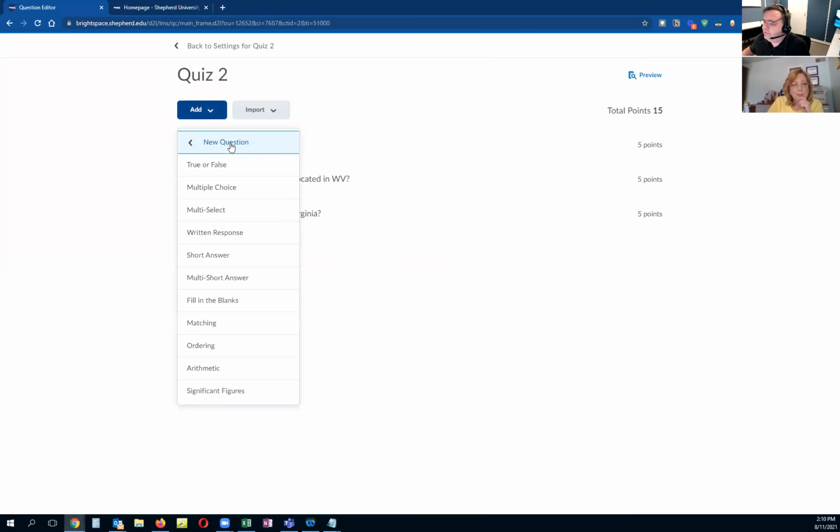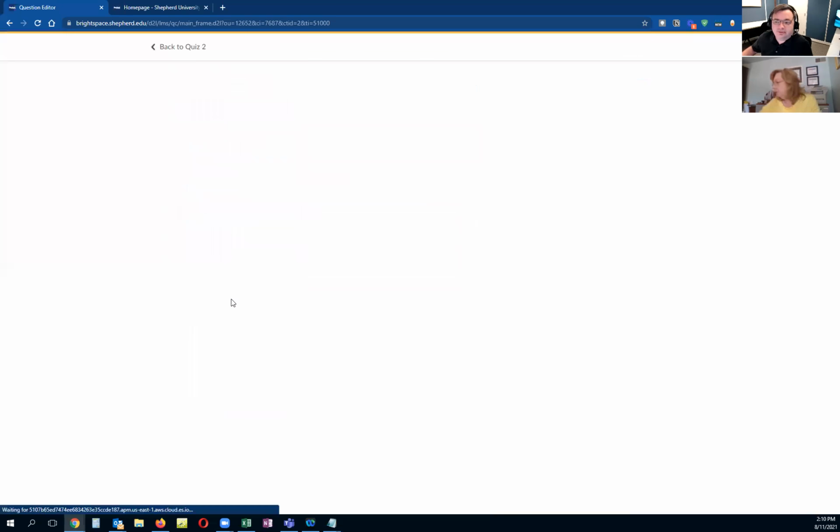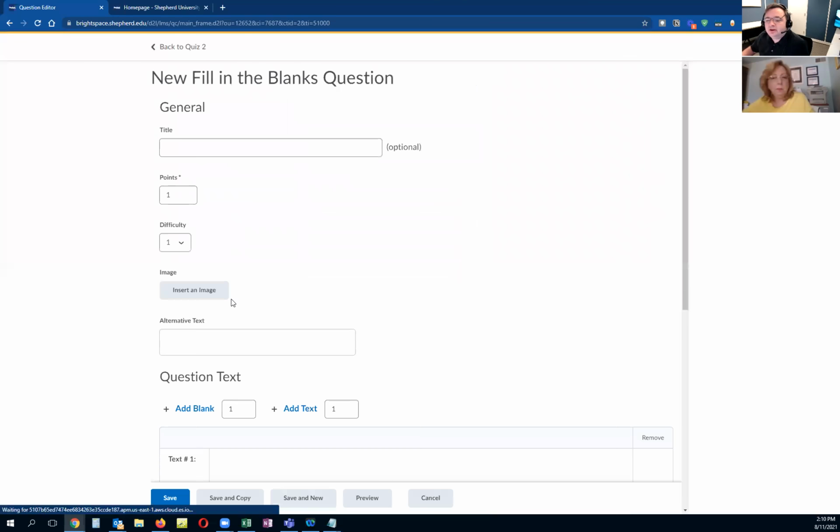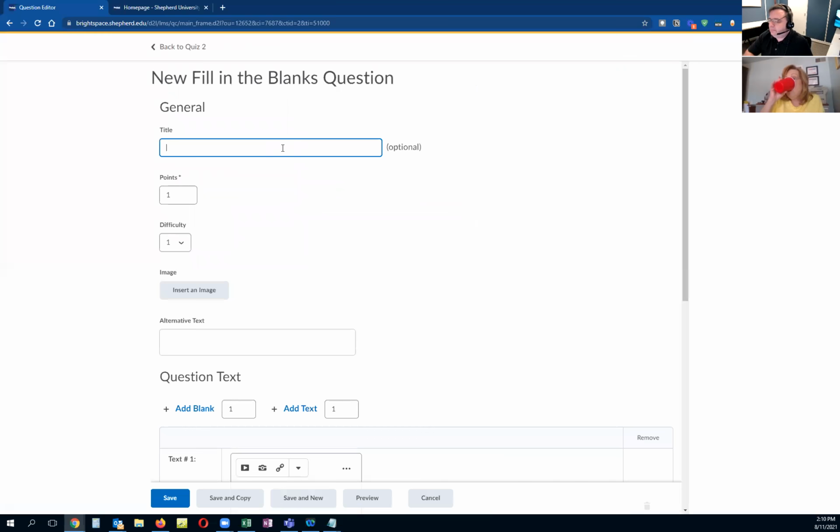Okay, let's add a different question. I did want to show you the fill in the blank. It's a little different inside of Brightspace than it is inside of Sakai. For fill in the blank, I'll have to think of something real fast here. I don't have a good question to come up with.